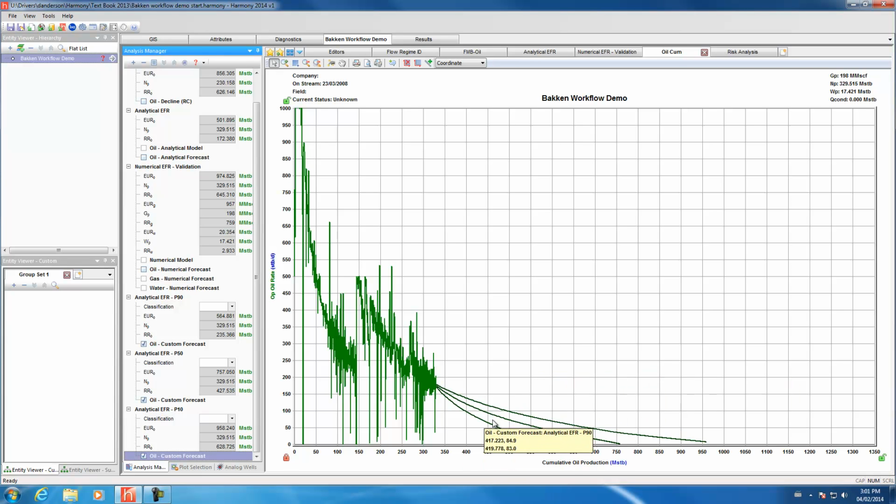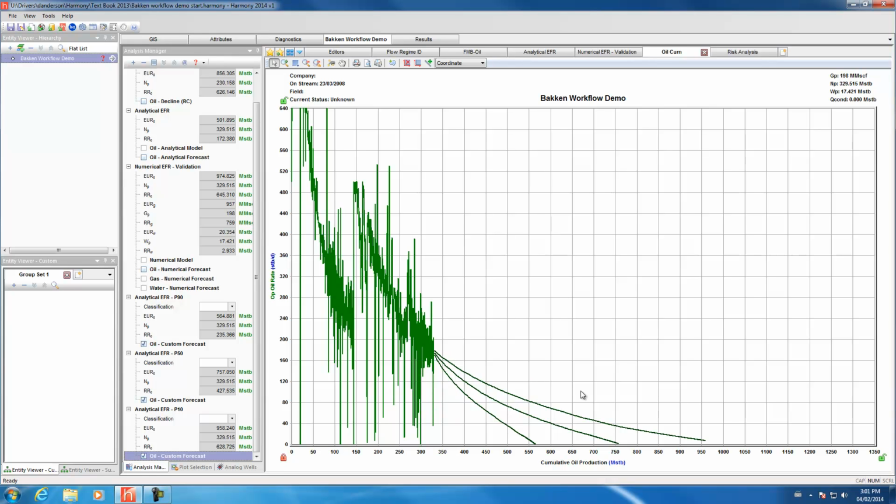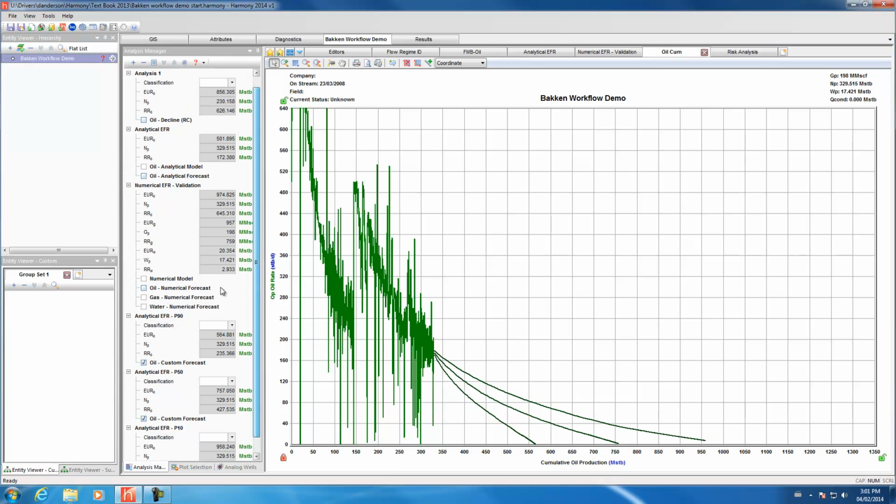The P90 is coming in just higher than about 550,000, and the P10 is inching its way up to about 1 million barrels, with the P50 sitting pretty much in the middle. That's a pretty good result. That's consistent with the data. It makes sense. Reserve evaluators would probably accept that result. Everything looks fairly consistent. And we can add an element of ground truthing to this, again by overlaying the numerical model. The numerical model matches almost exactly the P10.